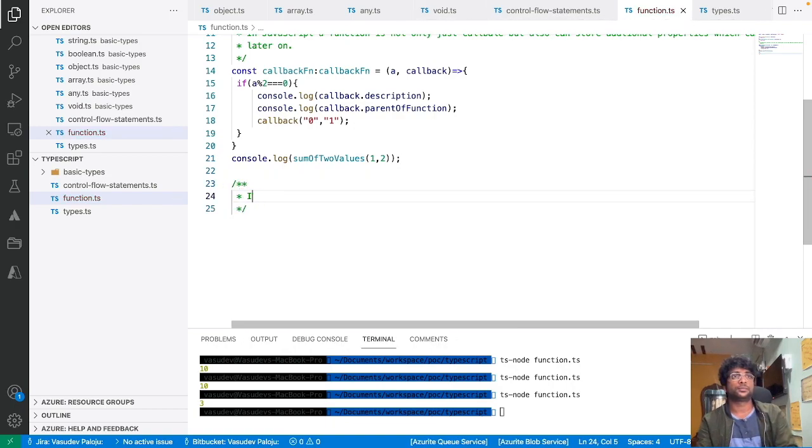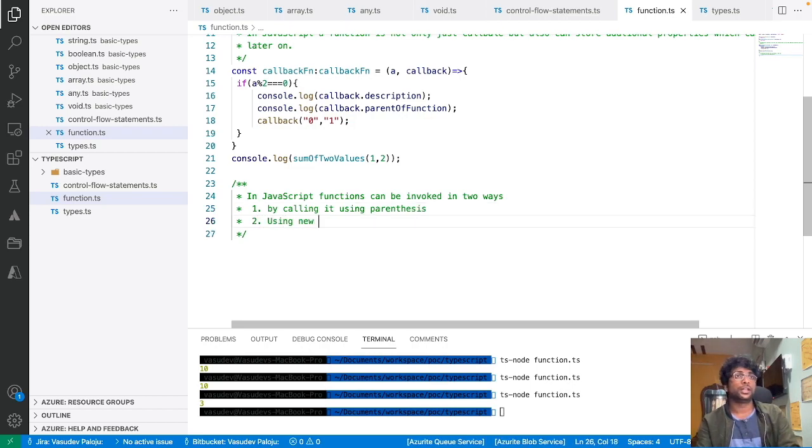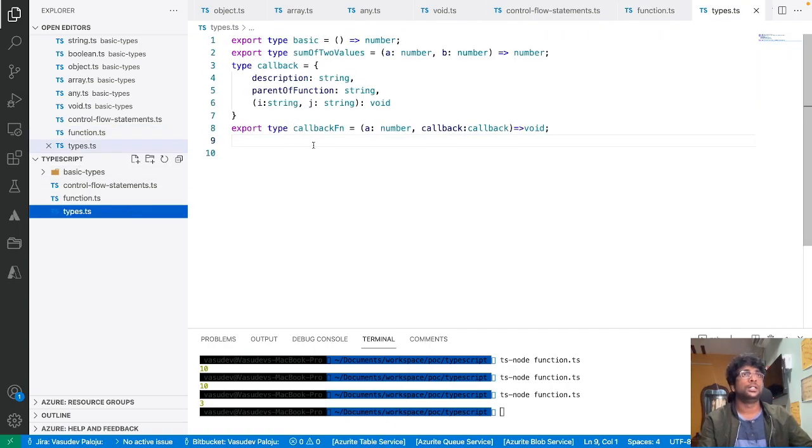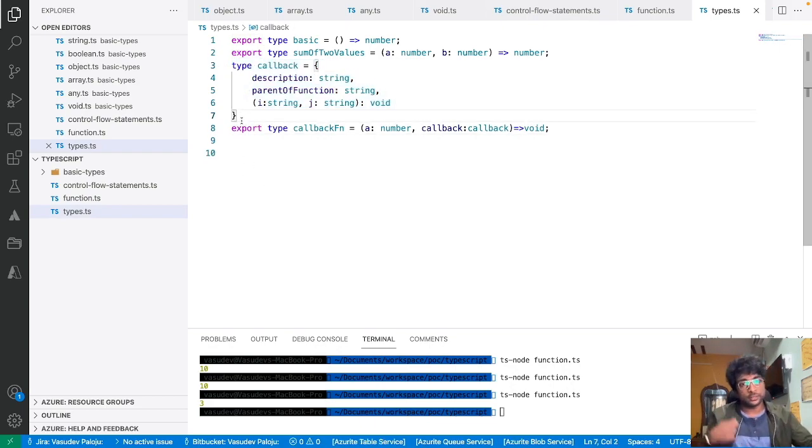In JavaScript, functions can be invoked in two ways. One, by calling it using parenthesis, right? Second, using the new keyword, right? What I meant to say here is that you can call the same function using two different syntaxes, like this.